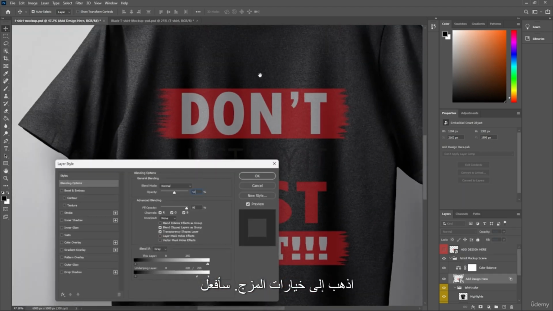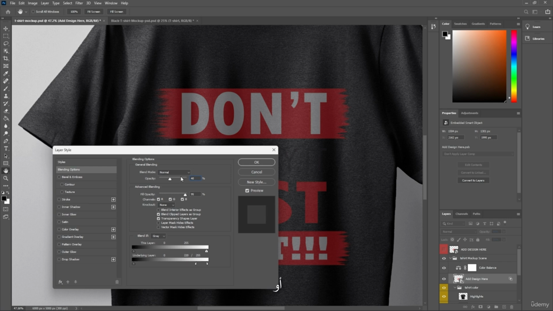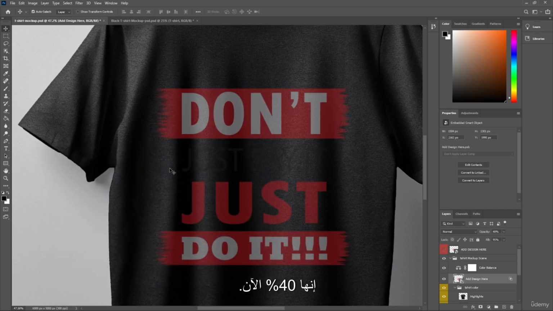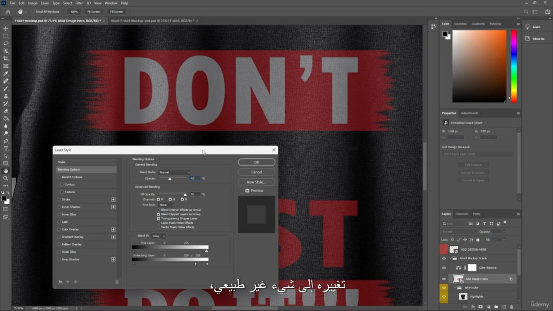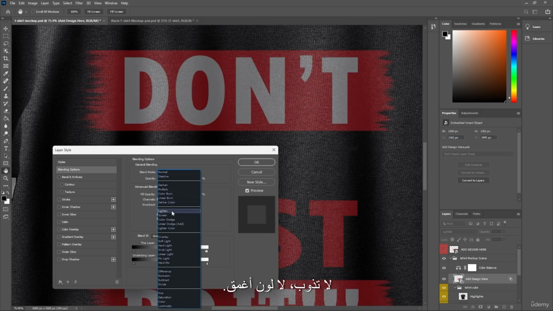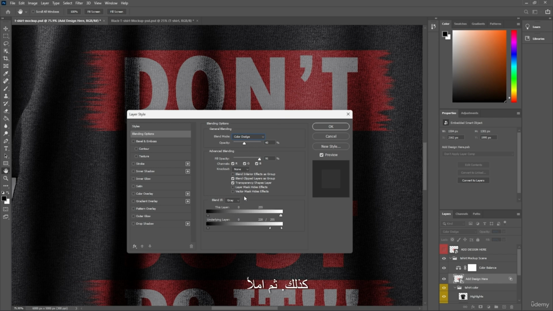I'm going to go to blending options. I'm going to hit the opacity to, let's say, 40% or 100%. 100% won't look good, so let's keep it at 40% right now. And change the blending mode again, to like not normal, not dissolve, not darker color. You can give lighten, you can give screen, you can give color dodge as well. Color dodge works perfectly as well.